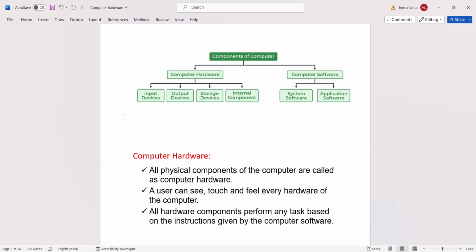Now you see the components of the computer are divided into computer hardware and computer software. The hardware means we have input devices, output devices, storage devices and the internal components inside the computer. So these are all called computer hardware. And computer software means system software and then application software. So let us discuss one by one.